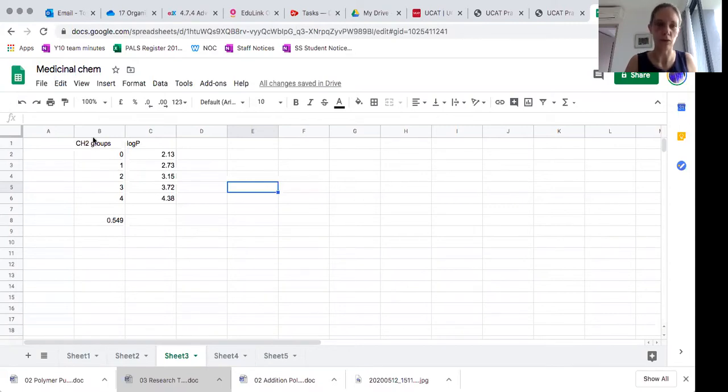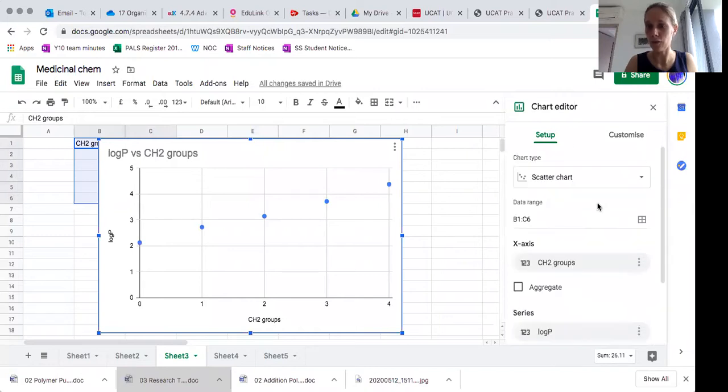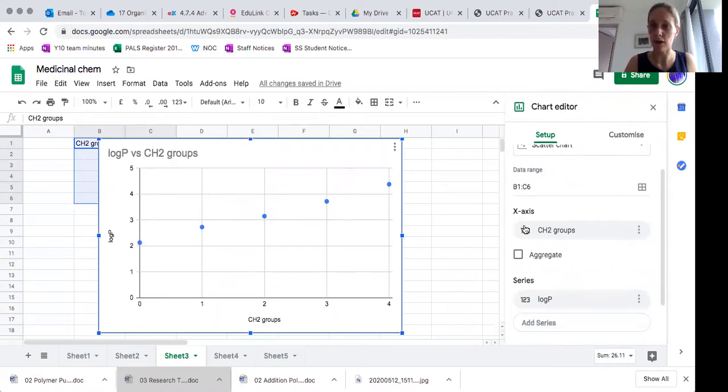I've got 2 lots of data. In your case, you can imagine this is your time and this is the thing you changed. So with the Google Sheet, you can select your data, go to Insert, Chart, and at the top, the first thing it will show you is the chart type. So you need to make sure it's the same as I've got here as a scatter chart. And then you need to check your data range, your x-axis and your y-axis.